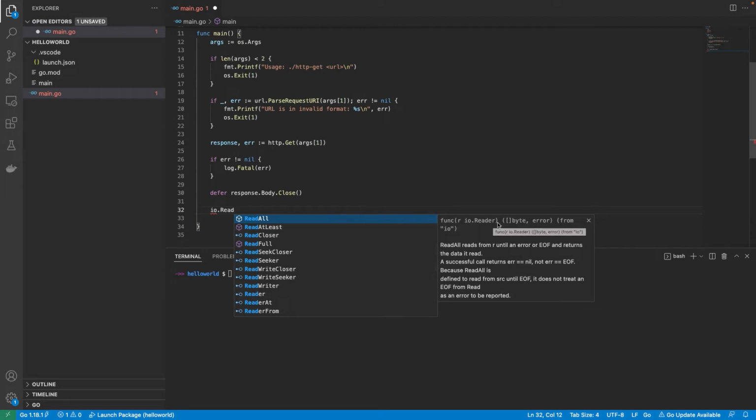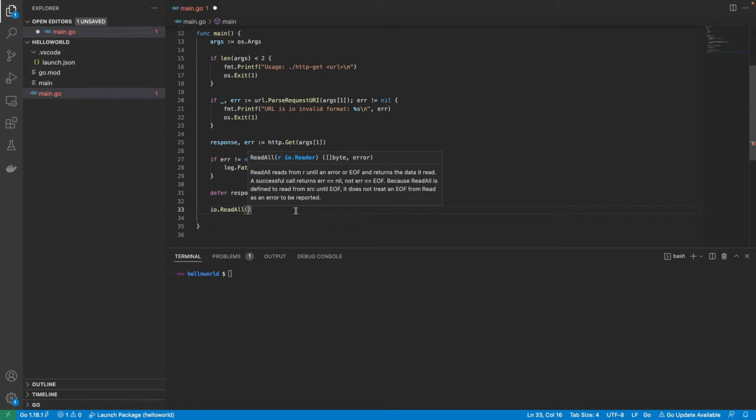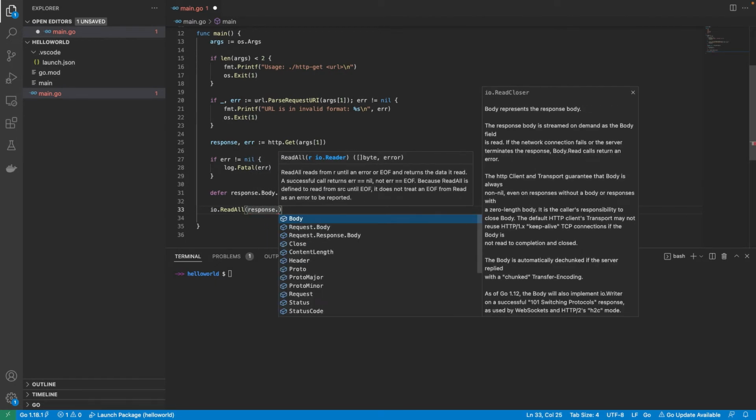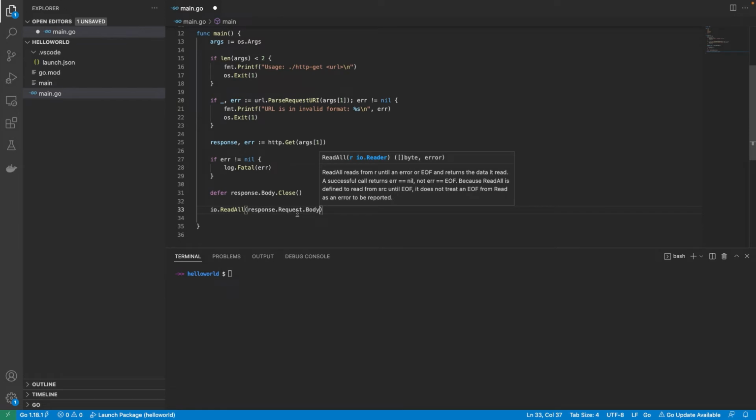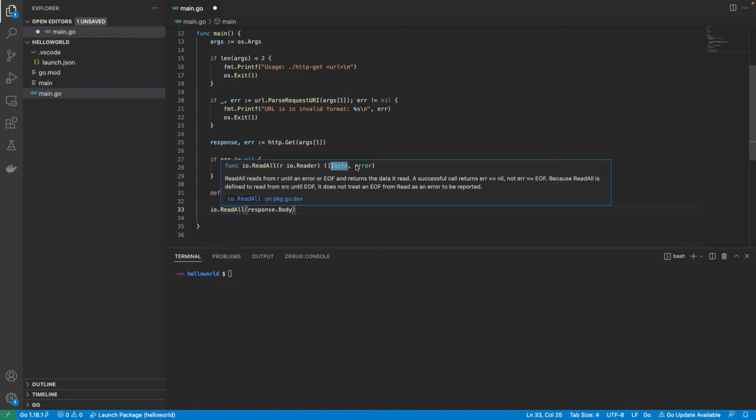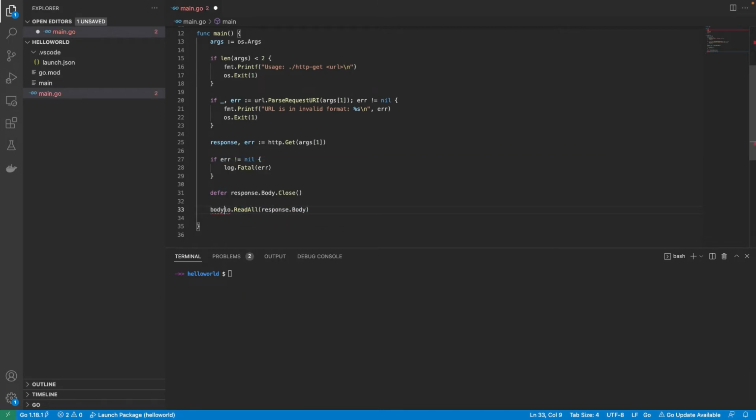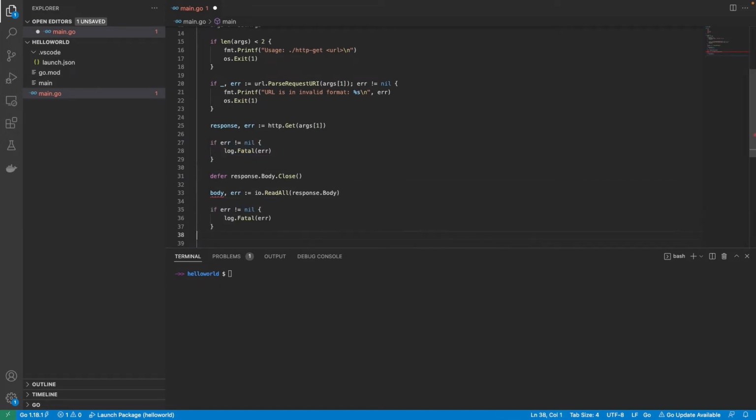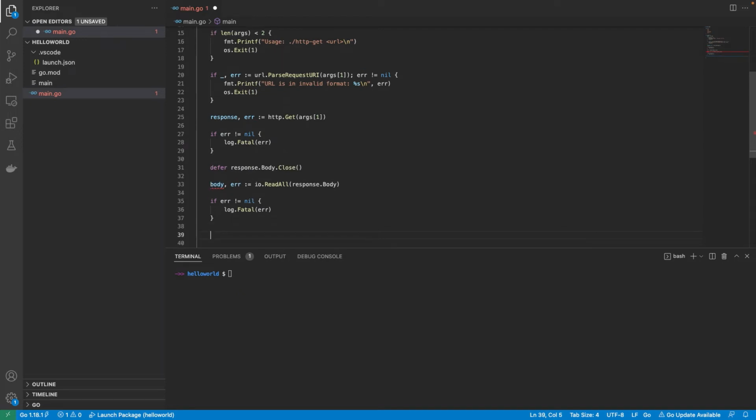Read all will read from a reader, from an IO reader. It is a stream and it will read until the end of file. So we can say read all, response body, and then what does it output? It outputs bytes and an error. So we can say body, error equals IO read all. We just test again whether we had an error, and if we have no error, we can now output our body. Our body is an array of bytes, so we still would have to transform this into a string, but there is a simple string function for that.